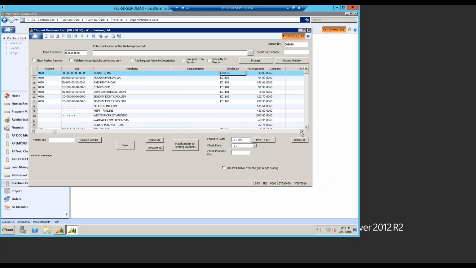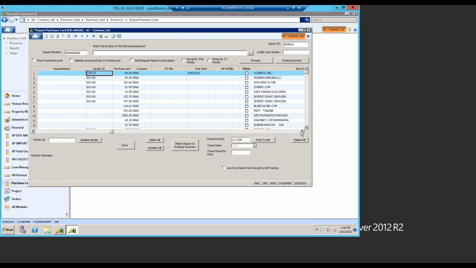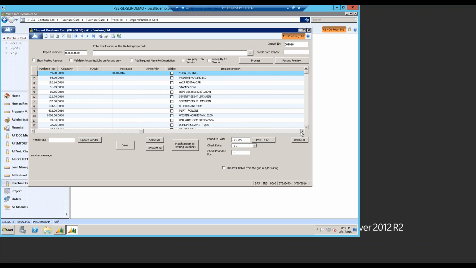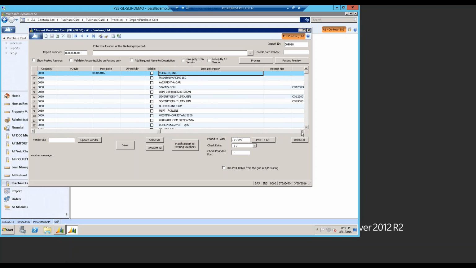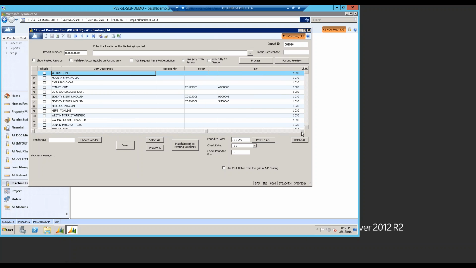I'm going to scroll across the grid so you can see some of the other information that's in the grid. You have vendor information, purchase amount, and the item description. It'll come in from the credit card vendor, but you are more than welcome to change that item description to what you want it to read on your descriptions in AP.